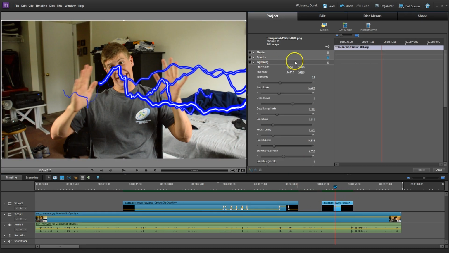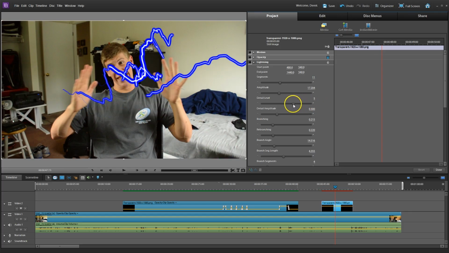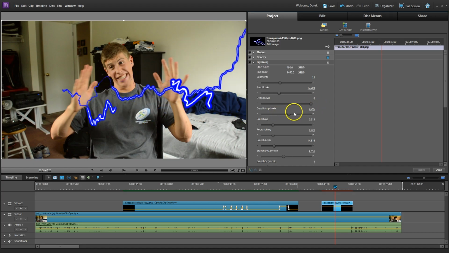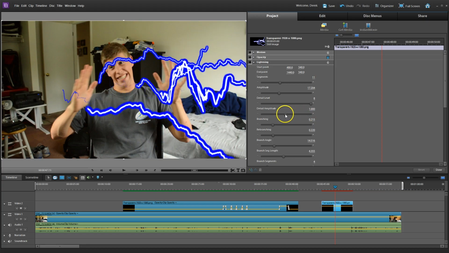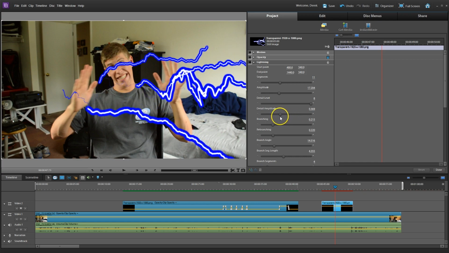And then over here I just dropped in the standard lightning effect with no changes to it, so it's not even keyframed yet. By default it's 11 segments, amplitude is 17.204. I don't know how they picked that. And then detail, I would automatically turn that up. Well, maybe not. I don't know. I would like more detail. Detail amplitude, I didn't even notice that one before. So I guess I could go like there.